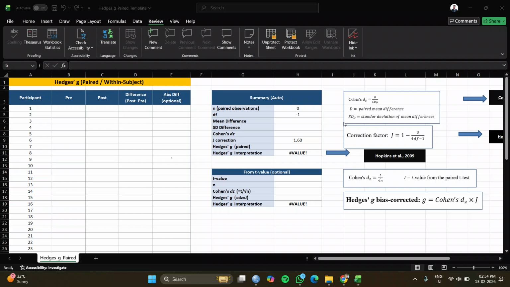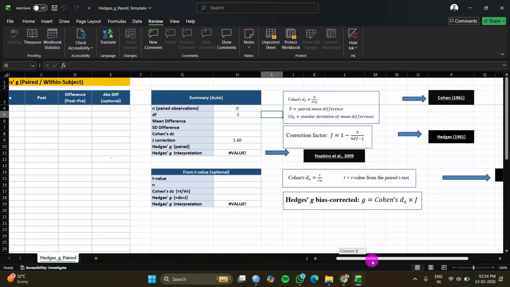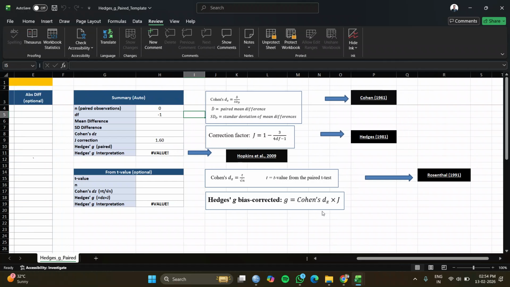Everyone, in this video, I'm going to teach you how to calculate Hedges' g effect size for a paired sample t-test when sample size is relatively small. Traditionally, we were calculating the effect size using Cohen's d, which was given by Cohen originally in 1961 and then later on in the second edition, which came in 1988.